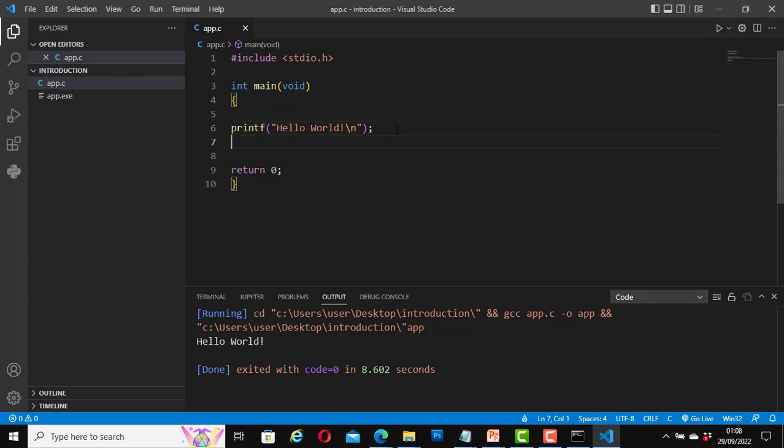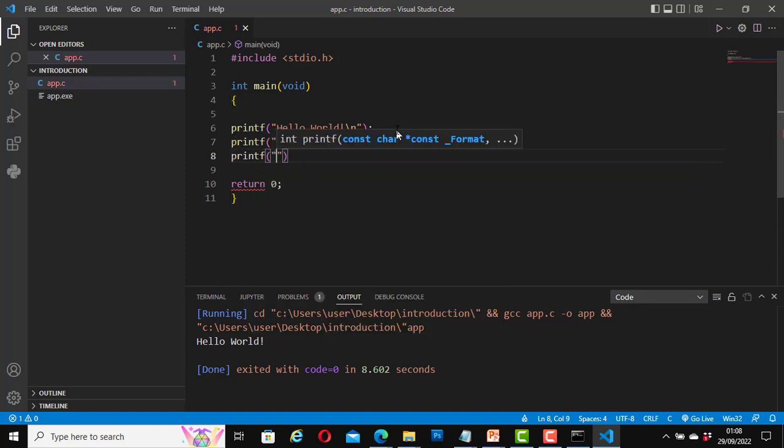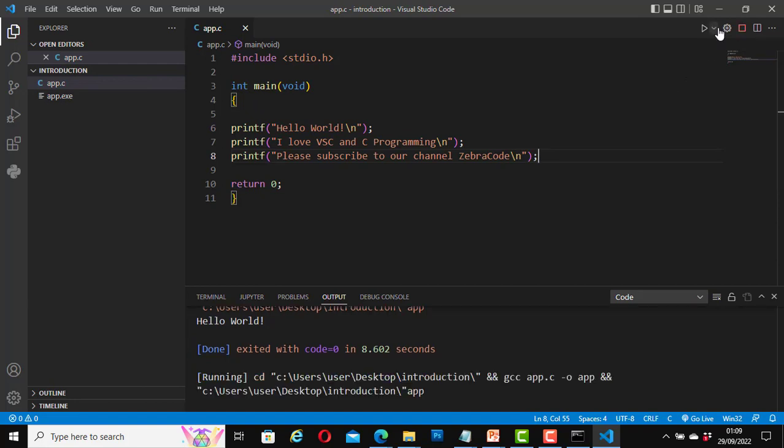For example, I can say here printf I love VS Code and C programming semicolon, once printf again, double quote, please subscribe to our channel Zebra Code semicolon. Now save it. This time let's run it again. Click on this icon, run code.